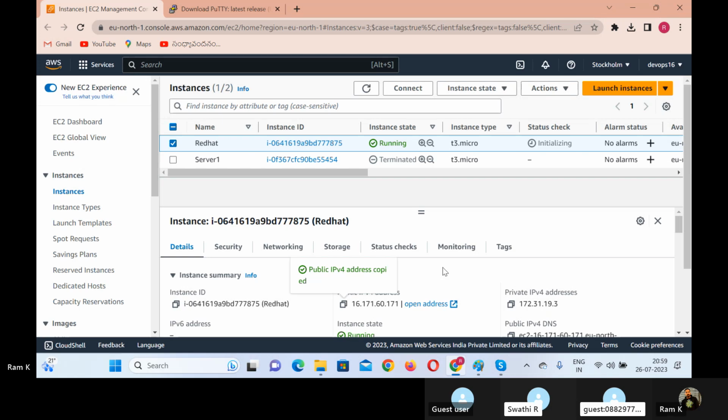Questions? You just want to create this Red Hat PPK. Correct. PPK name can be anything. You can give any name, but you have to keep that PPK for future purposes. Without the PPK, you can't log in.